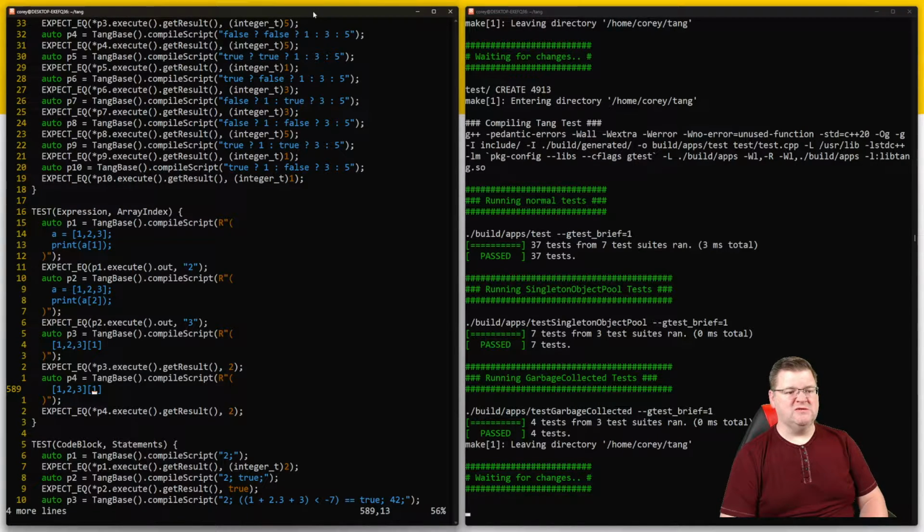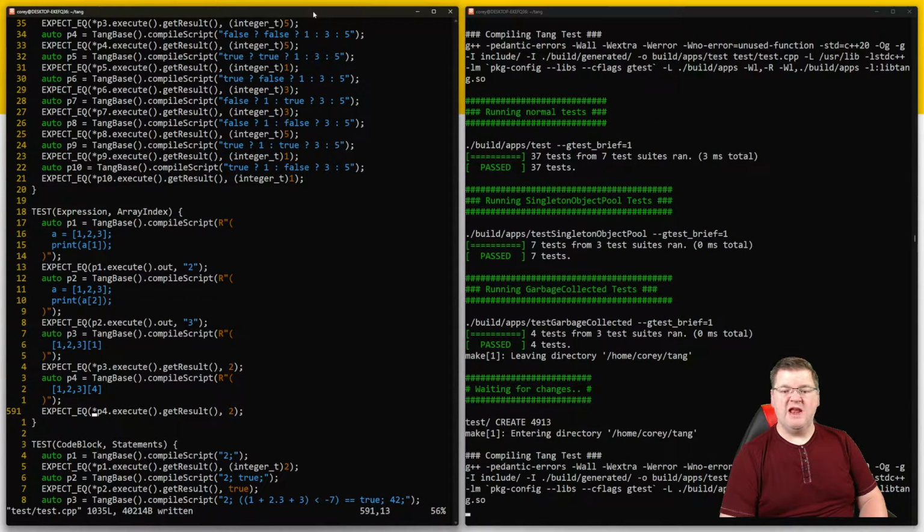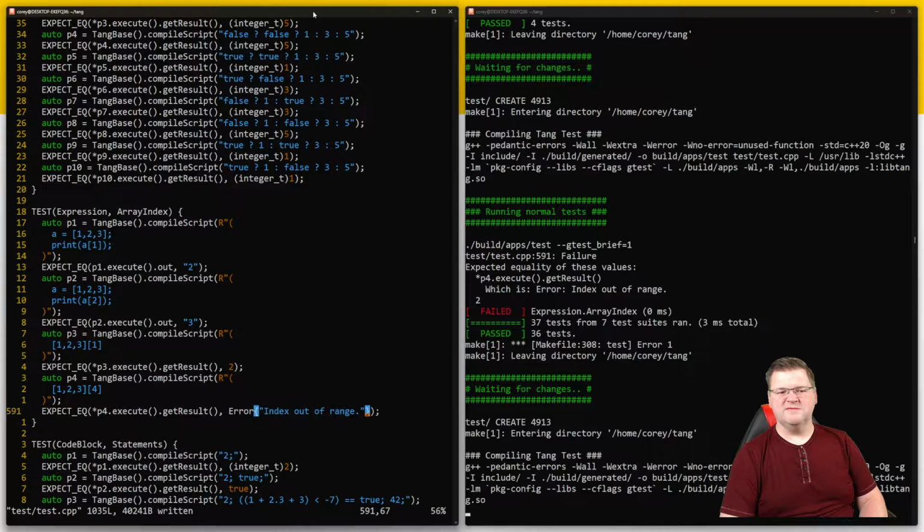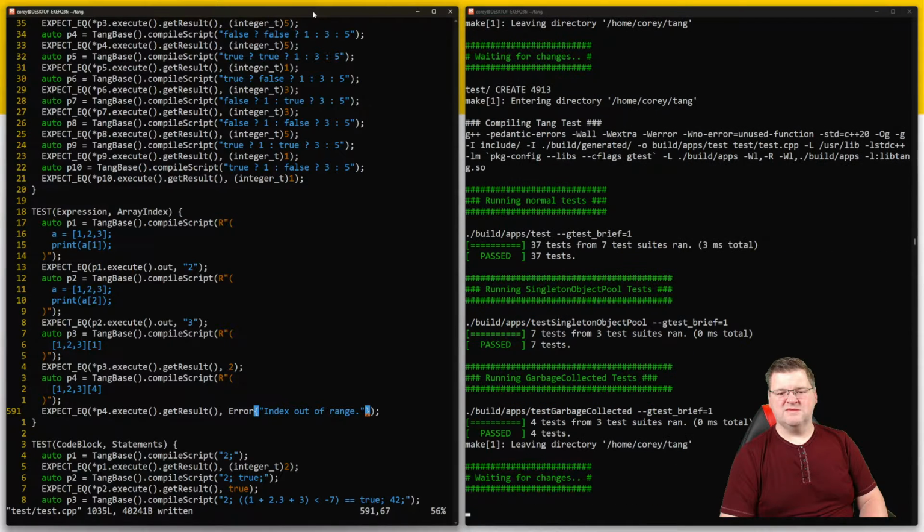what if I do a 4? It should give me an error. That's what I'm expecting. It does index out of range, which is what I wanted it to do. And so error, index out of range. Passed.